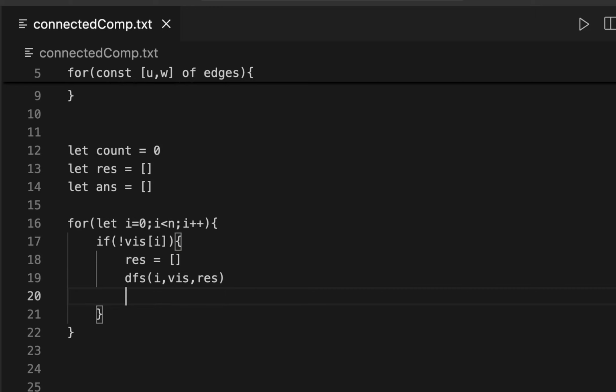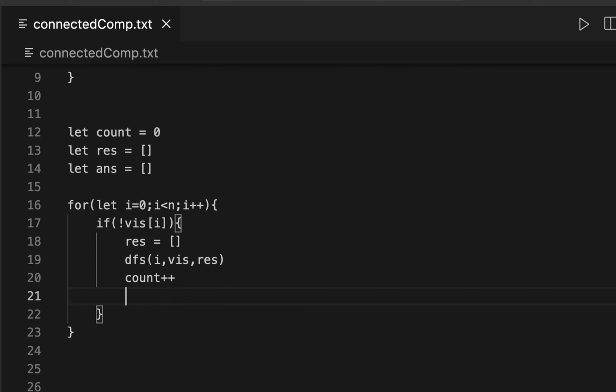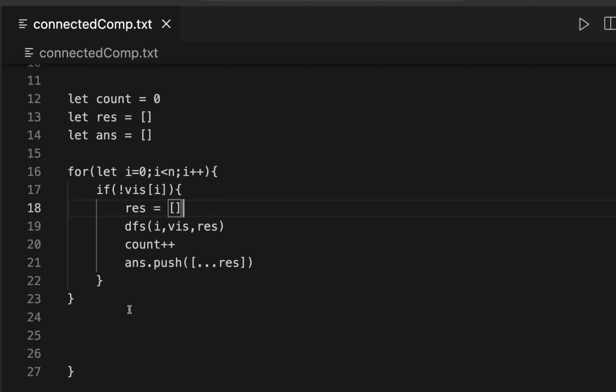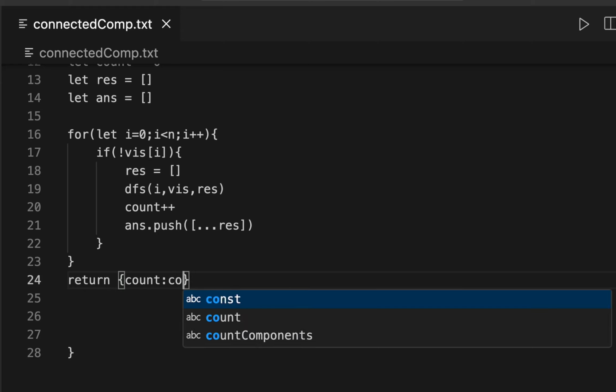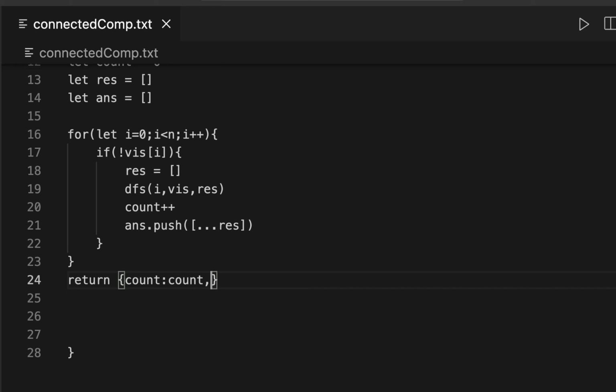Once I come back from here, I will update count plus plus, and I will simply push my answer, that is the res, triple dot res, the number of components. And after this we can return count. You can return two things, one count, count equal to count, and you can put your number of components, so suppose answer equal to answer, like this one.